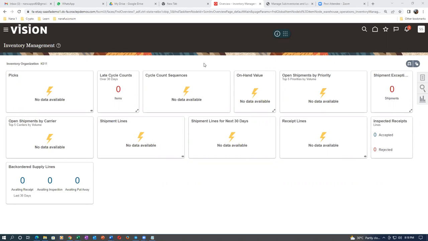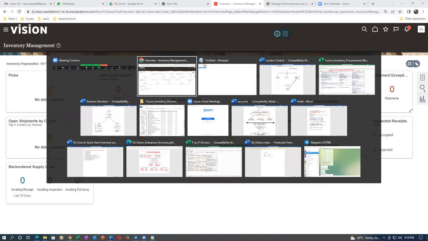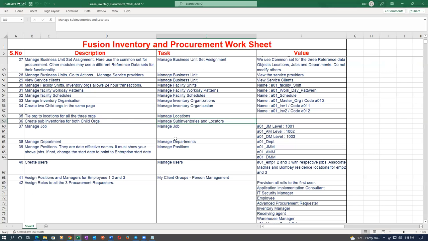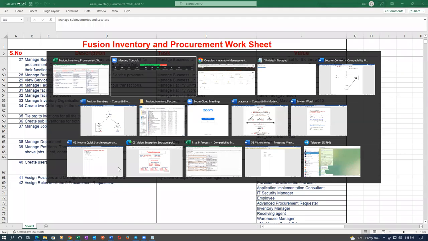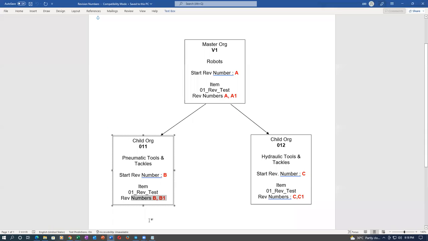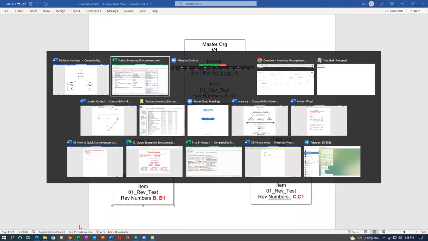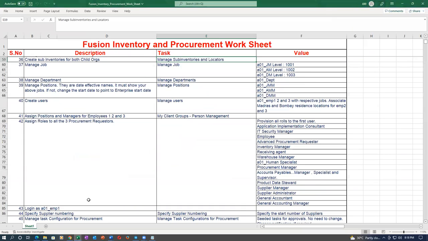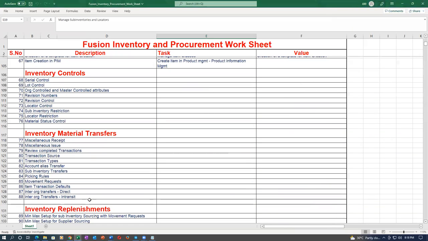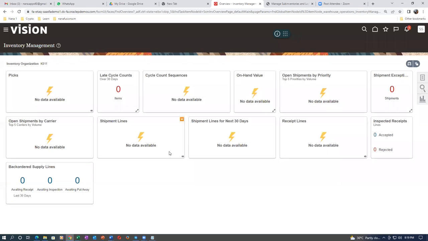Okay, so the next topic is locator restrictions. Say a tube light is there. The tube light can be transacted only into the lowermost locators, not the higher locators. That is the locator restriction. Tube lights can be kept only on the lowermost locators and not higher locators. So we'll now enable the locator restriction also. Let us query the item and then we'll know what happens.